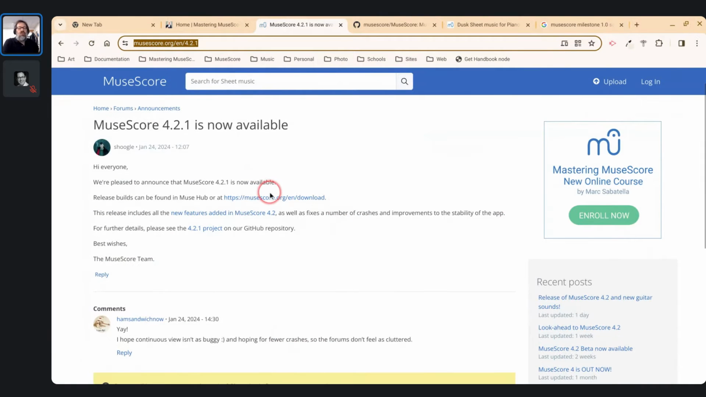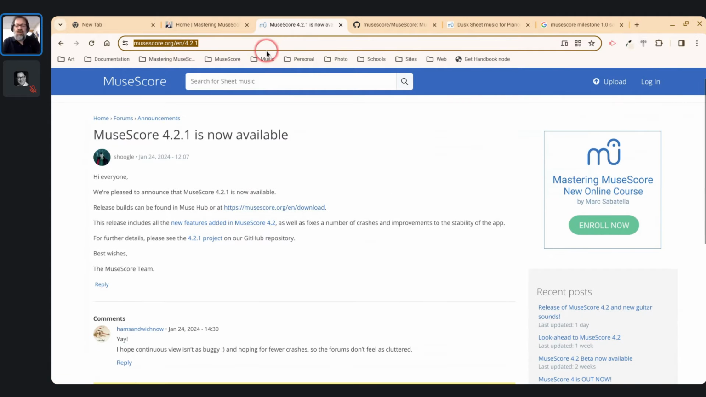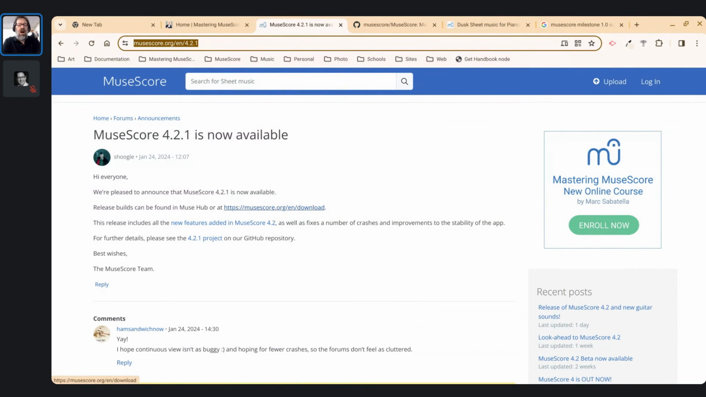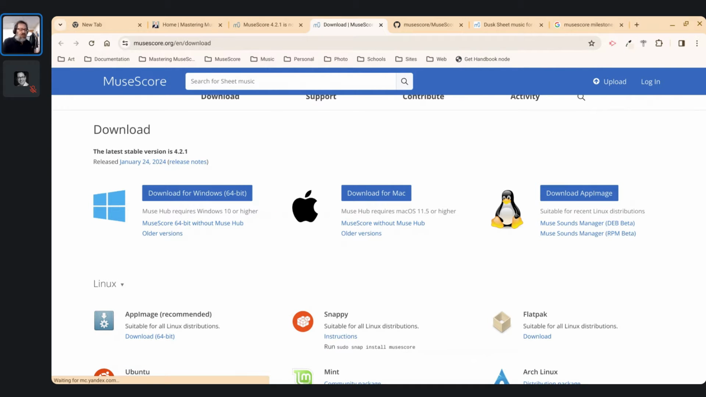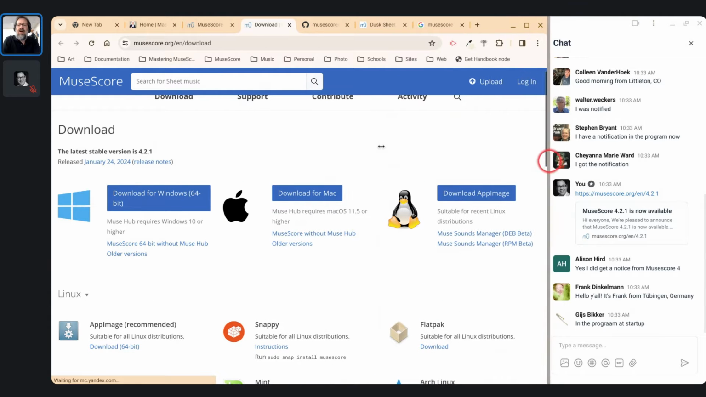So I want to go to the download page. So for those of you who are getting the notification and able to do the update from within the program, great. If you don't already have MuseScore 4.2 installed or MuseScore 4 in general installed, I do want to just show you where else you can get this from. So did I just post that link into the chat? Yes, I posted the announcement in the chat. I now want to actually go to the download page here and point out a couple of things. So if you're just installing this on a new system, so the update notification isn't what you want, I want to show you a couple things here about the download page.